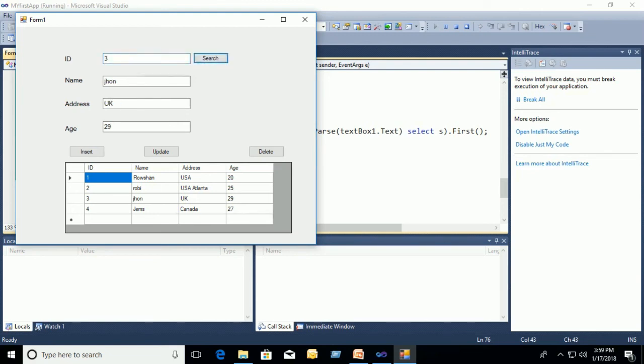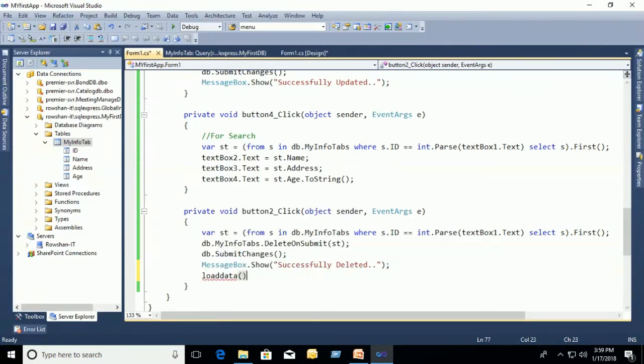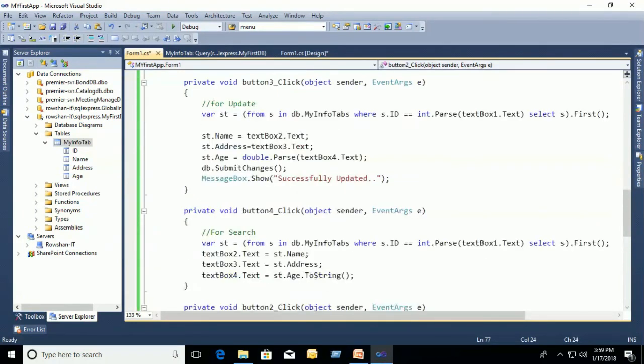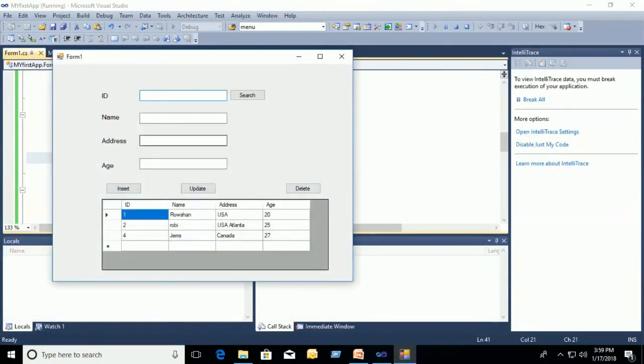Now ID 3: if it was successfully deleted, it is not displaying. Now I call the method load data, the method I already created to load the data in the data grid view, and just debug. Now you see ID 3 is not available. I am creating it again.